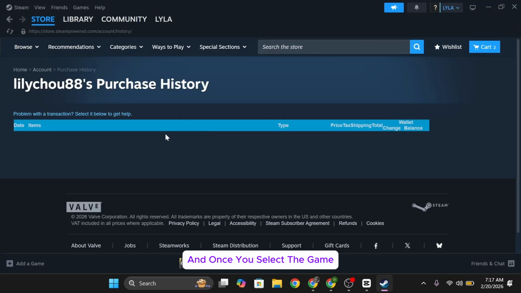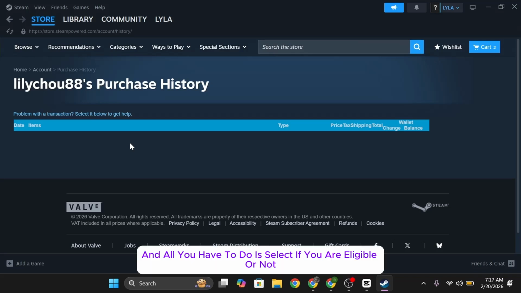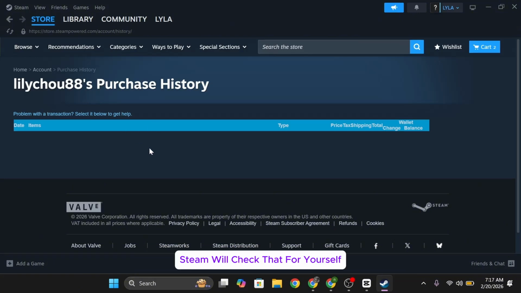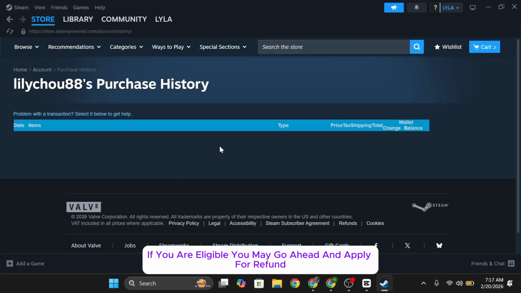And once you select the game, you will also see apply for refund. Select apply for refund. When you see the on-screen prompt, you will know what to do. And all you have to do is select if you are eligible or not. Steam will check that for you. And after a couple seconds, if you are eligible, you may go ahead and apply for a refund.